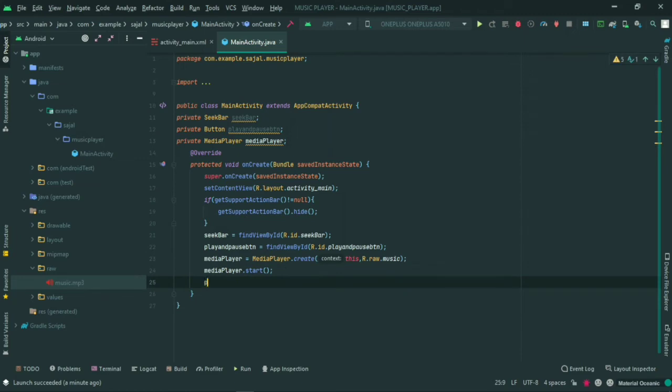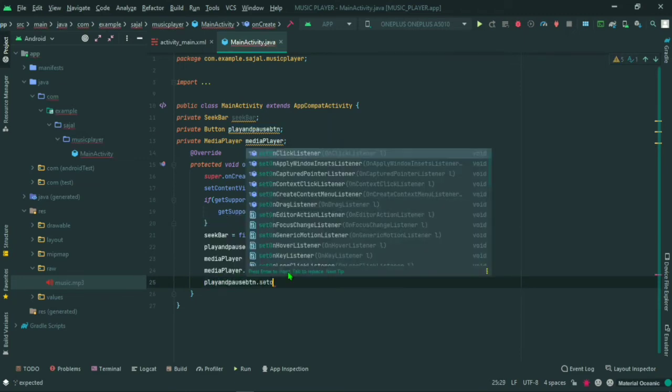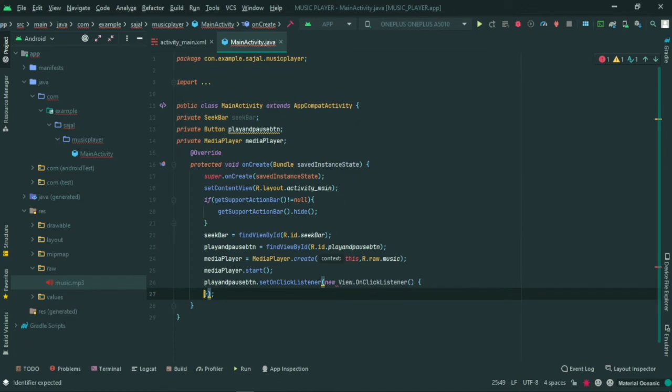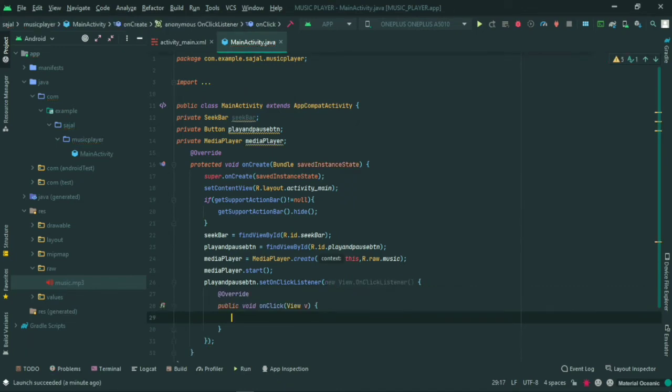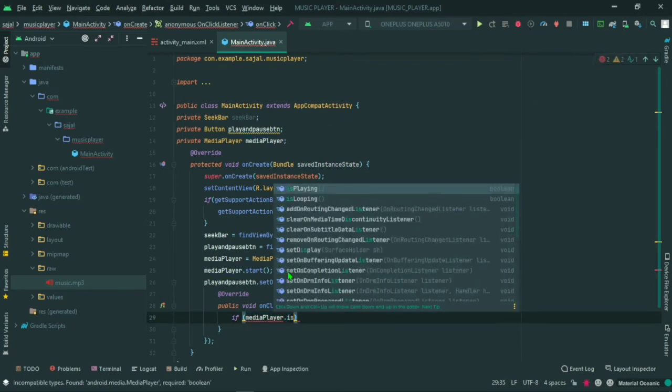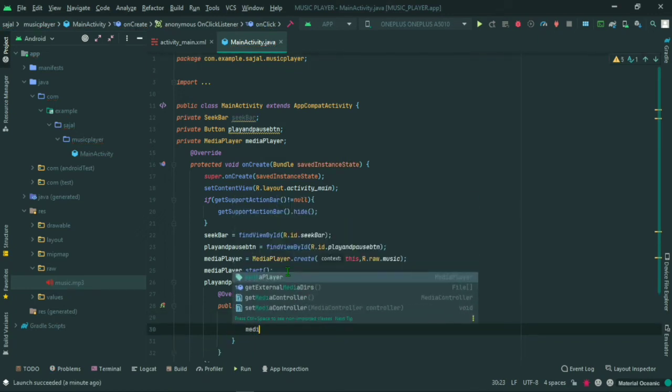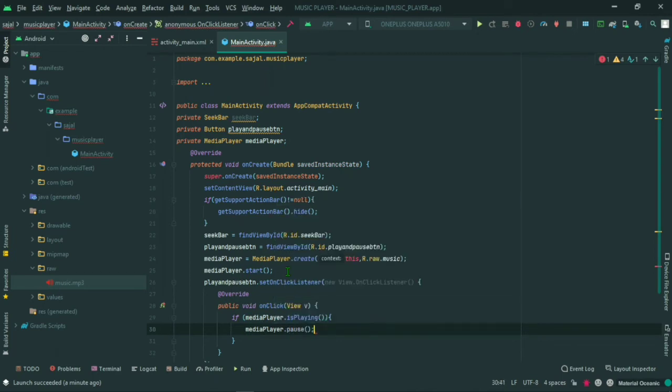So play and pause button dot set on click listener, new view dot on click listener. Okay, so if we click the button, what will happen? We write down here: if the music is playing, then we have to pause the music, and if the music is paused, then we have to play the music. This is the logic. So if media player dot is playing, then we have to pause the media player. So media player dot pause.